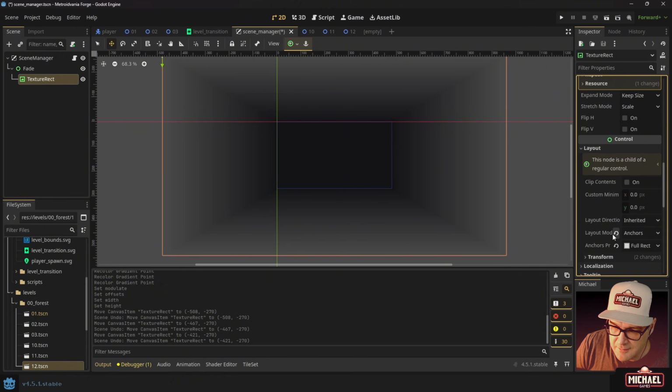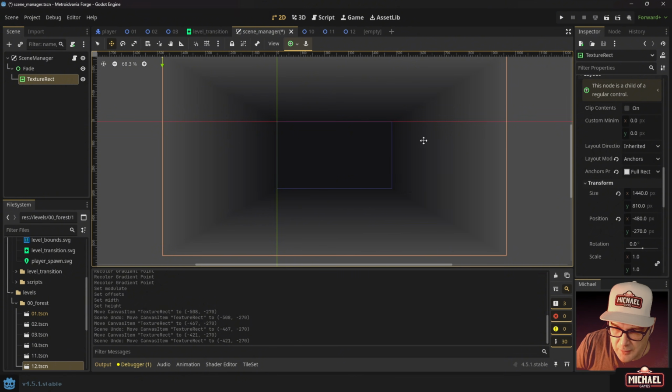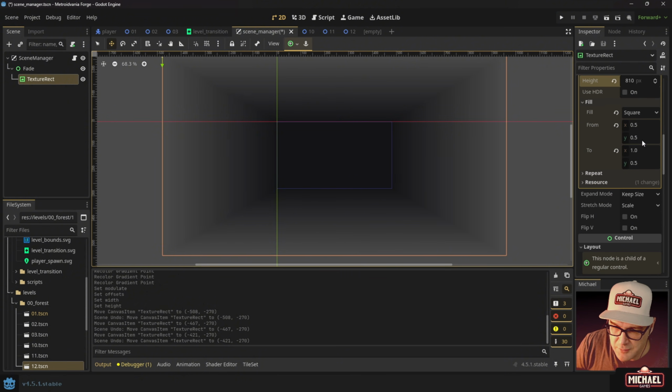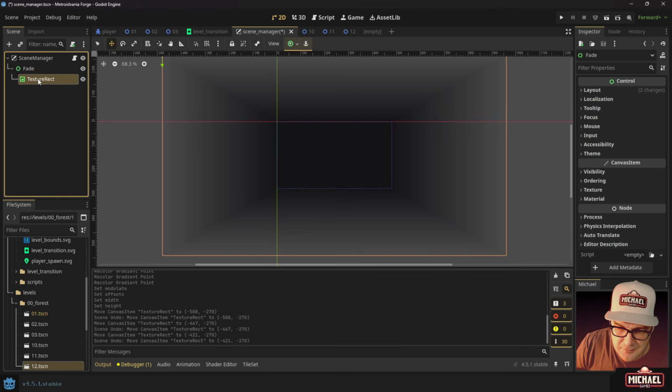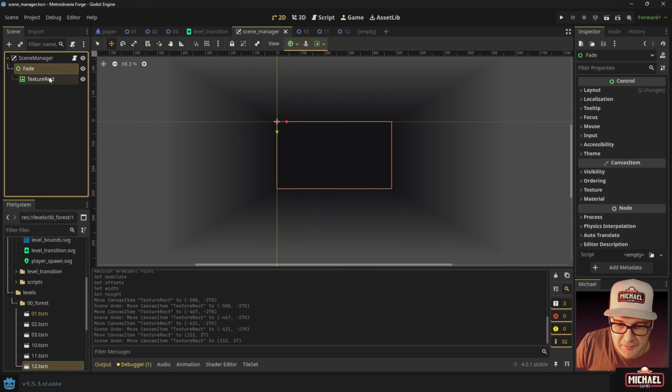I want to make sure I have my transform reset back to, yeah, that looks good. This automatically sized it where I need it because of how we set it up. But if not, you may need to adjust your rectangle position so that it's not up in the corner or something like that. Okay, we've got our fade set up.